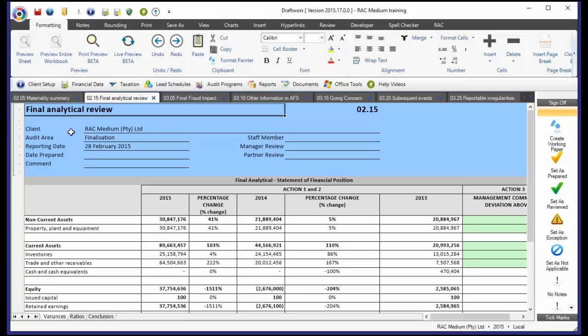Again, the final analytical review is very much a replication of the planning materiality. And once again, we have the 2015, the 2014, the 2013 balances. We look at what percentages have changed, and once again we go and look for any deviations that may be above 10%.